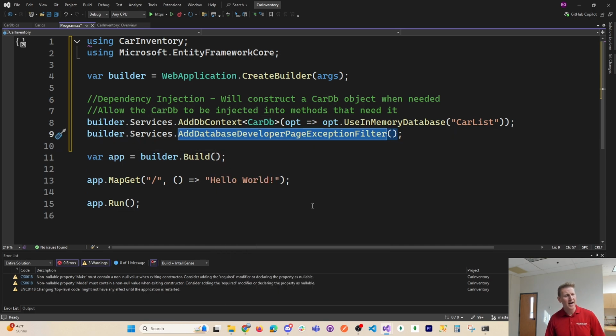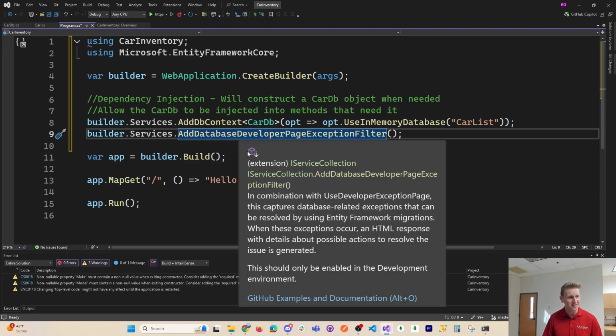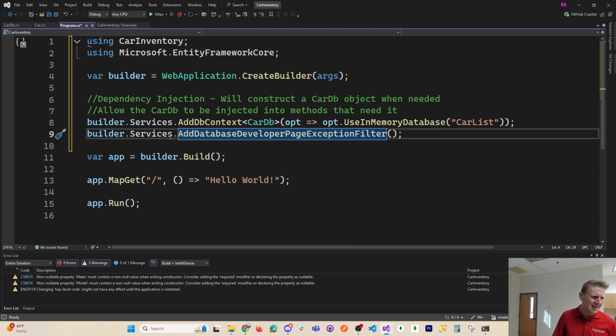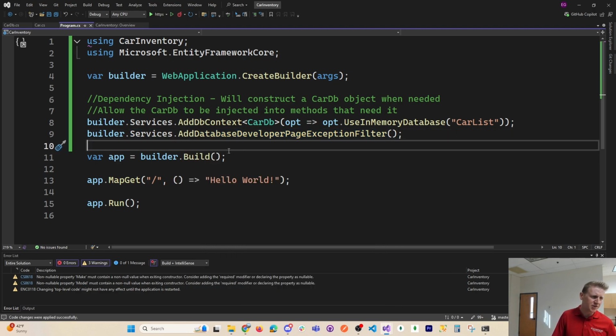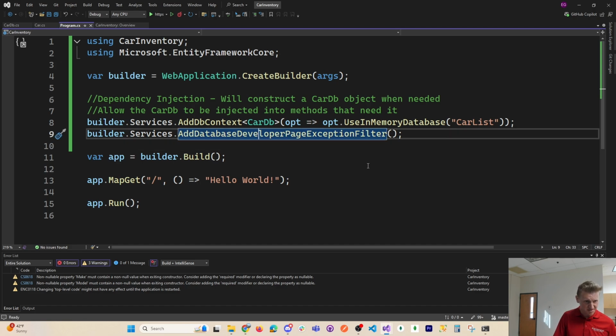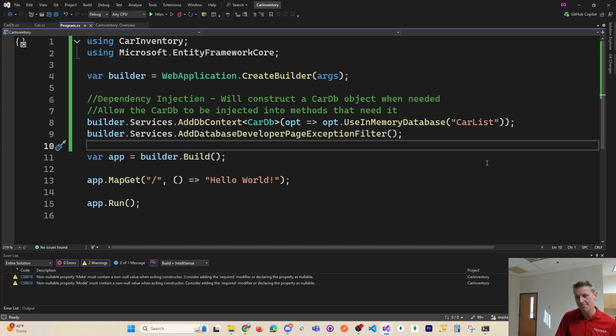Now, I've done this without this line of code, but this just gives us a little bit more exception handling for the errors that we may encounter. You can see here, this captures database related exceptions. It can be resolved by entity framework migrations. You could actually leave that line out and this tutorial would still work, but this just gives us some more error friendly messages for exceptions that may come up.